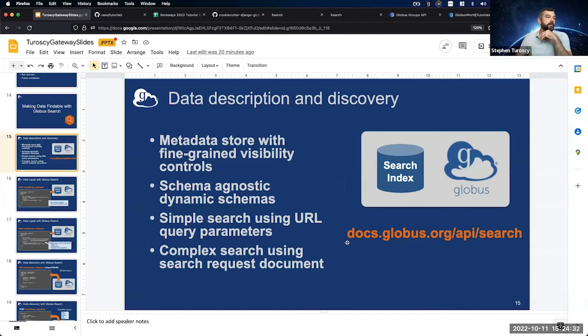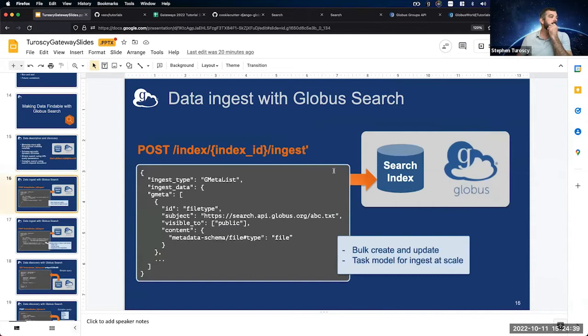This is all documented quite well at the search API for Globus. So how do we ingest data? I'm going to use a combination of the Python SDK and API calls. You'll see that in the code that I demonstrate in a couple of minutes here. So basically, to ingest, we need to create a gmeta list, a metadata list with ingest data. And that data is loosely structured as follows on the screen.